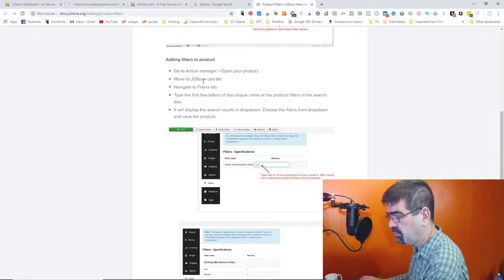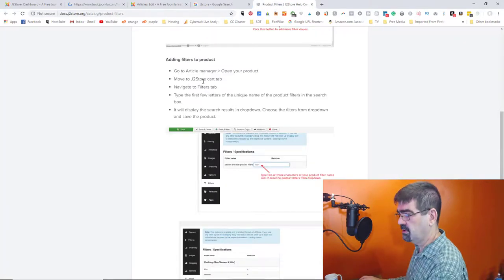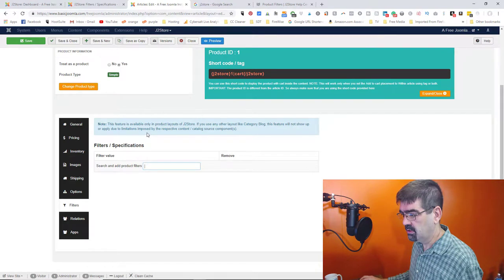Read this up. It will display search results in a drop down. Adding filters to product. Navigate to the filters tab. Type the first few letters of the unique name of the product filters. All right. So let's go to the products. Let's do it through article here. Products. S-I. There we go. S-I.